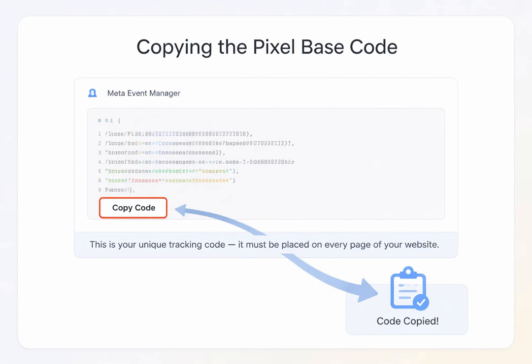Now comes the key step. Meta will show you your pixel's base code. This is a snippet of JavaScript that needs to be placed on your website so Meta can track visitor activity. Click the Copy button to copy this entire code to your clipboard. Keep this code ready. You're about to paste it into your website's plugin settings.